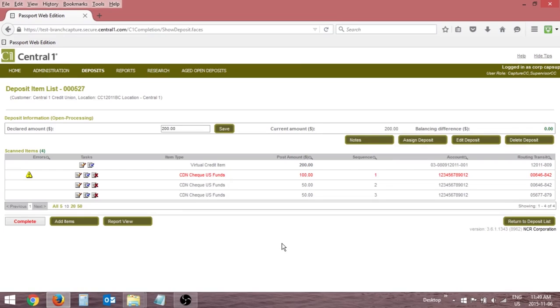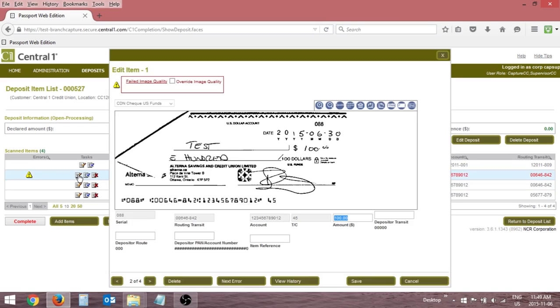If the application determines an item has poor image quality, it will trigger a failed image quality alert error, and the item will be flagged with a warning icon. Be aware that an item can be dishonored for poor image quality for up to 90 days. Click the Edit icon to bring up the Edit Item page.